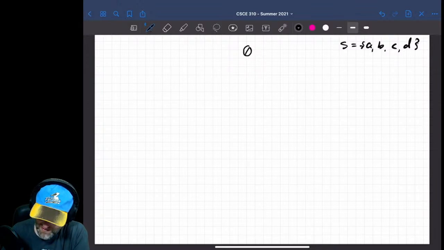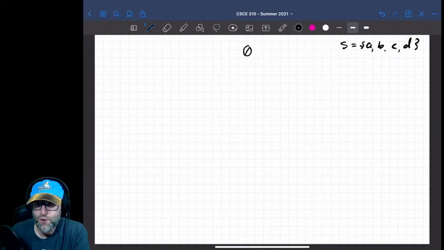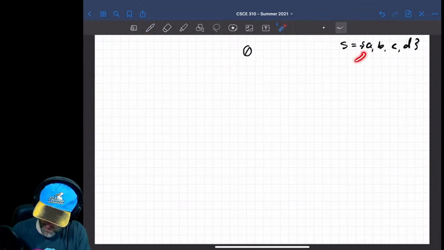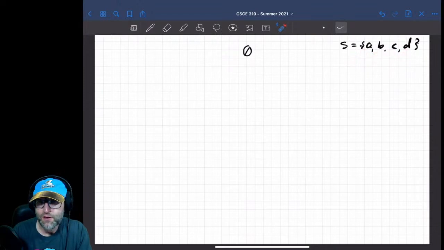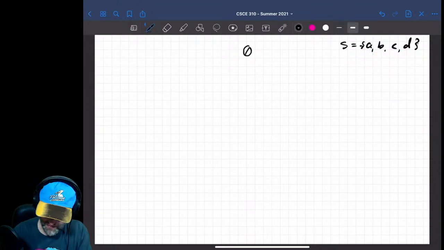Well, if I start out with the empty set, I've got a few choices. I'm going to build the next set. I can add A, or I could add B, or I could add C, or I could add D. So let's explore all 4 of those possibilities by branching out here.